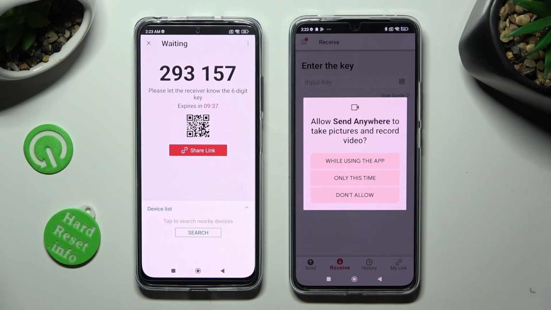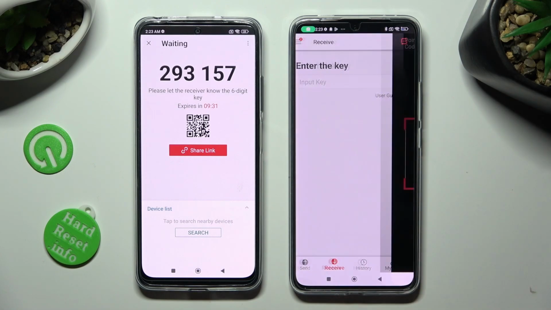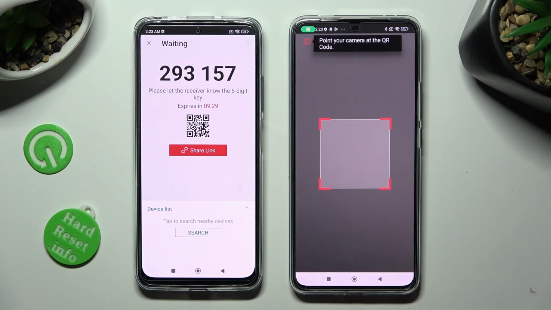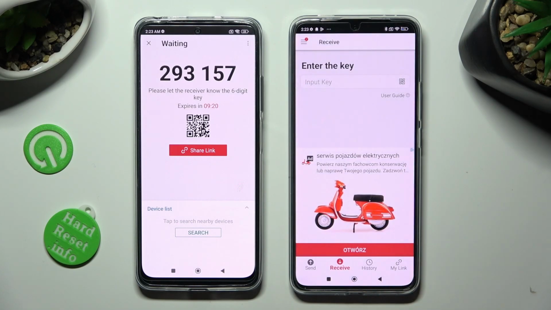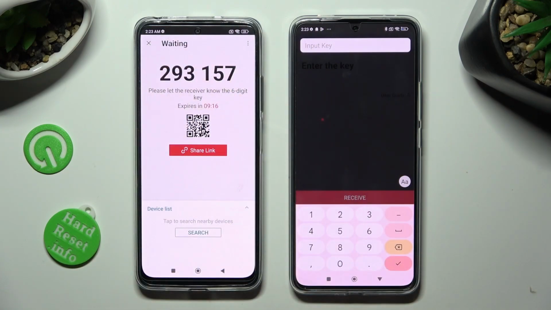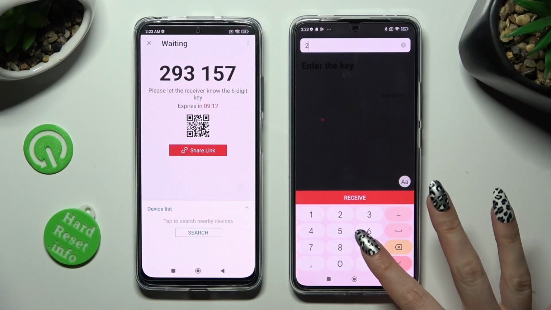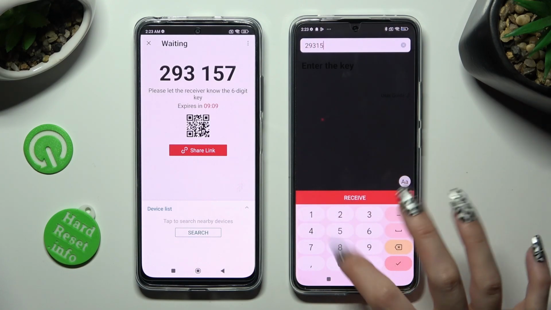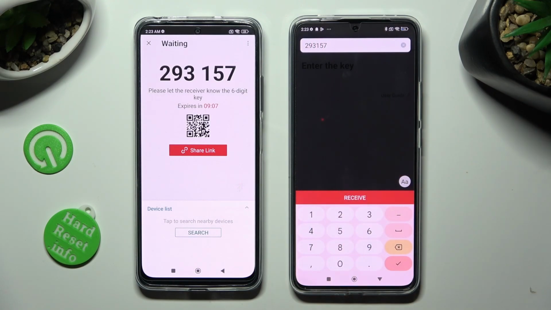Then tap on While using or only this time to allow camera access. And point your Android's camera at the code. If you wish to input this key instead, tap on Input key section and type in all of those numbers in correct order. Then connect thanks to Receive button.